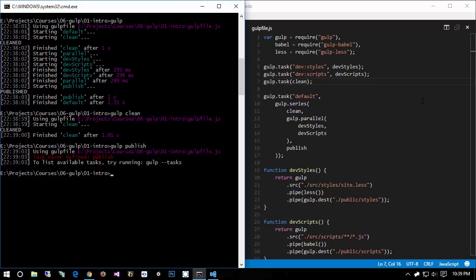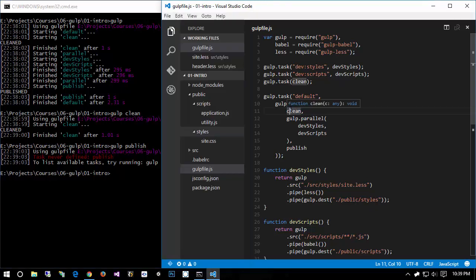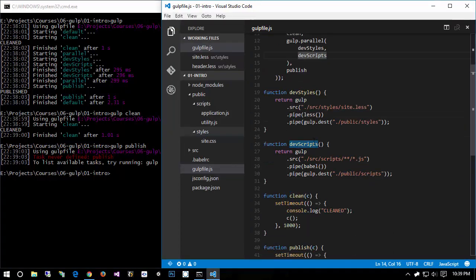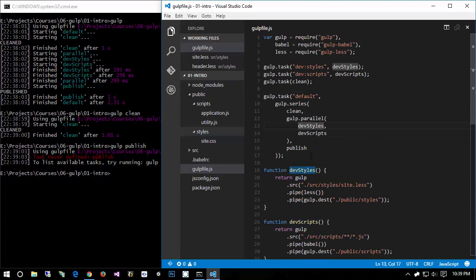And there's another bit of syntax here. Right here, we're referencing the functions directly. You're not necessarily required to do so. If you have a task that's been published, you can reference it with a string off of its published name. So instead of the function devStyles, I can use the string 'devStyles'. It'll have the exact same behavior.